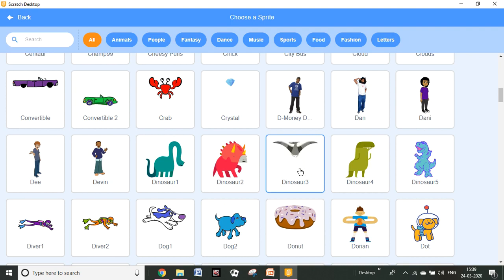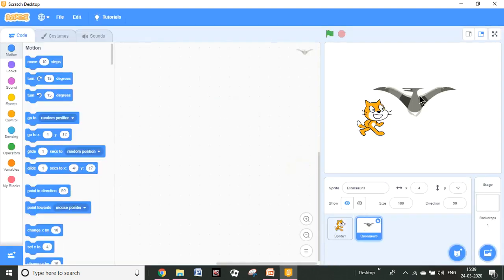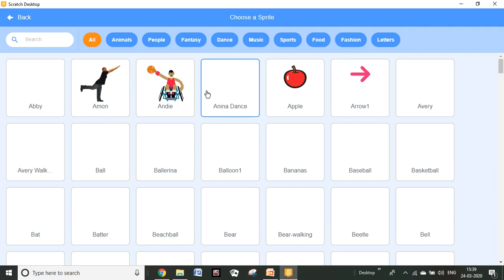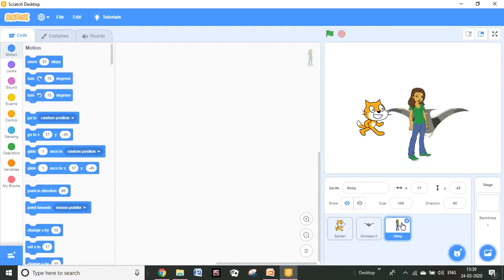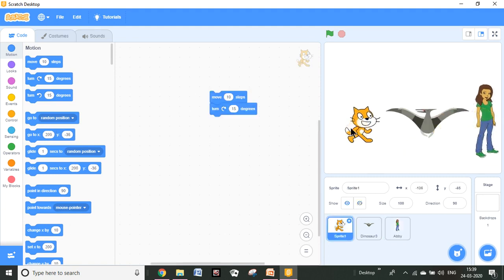Suppose I want this dinosaur, I click on it and it's going to be added here. You see, the list has increased. So one more you want to add, you can always go and add your favorite characters. So here I'm putting it down, right? So this is my sprite list where I have all these characters here for me. Now, there is one more button here called background. You know what a background is?